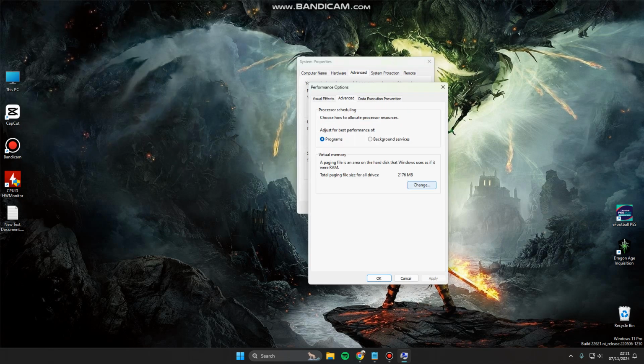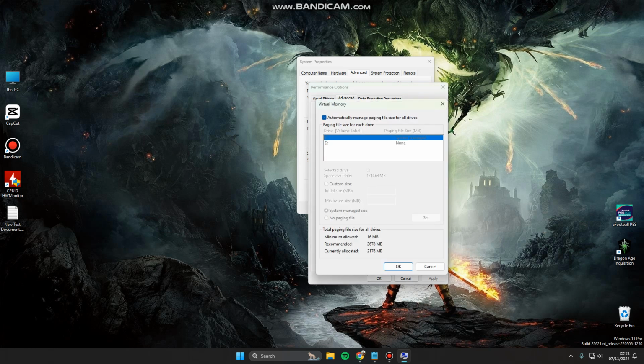Now you can click advanced, click performance settings. Again you can click advanced and click on virtual memory and tick the box. Here you can try to use this custom size, initial size and maximum size based on the RAM of your laptop or the RAM of your PC. Please feel free to try.